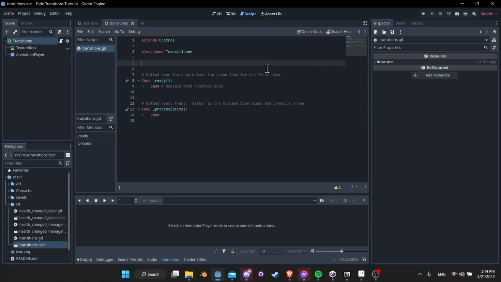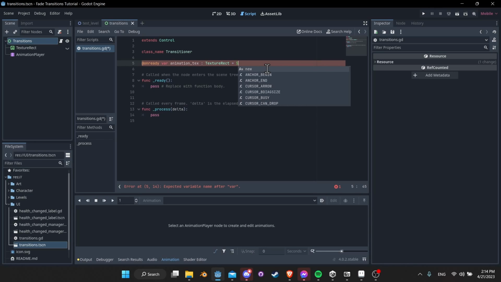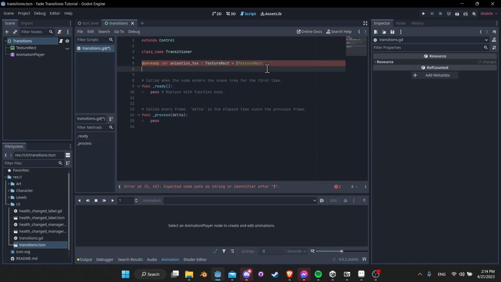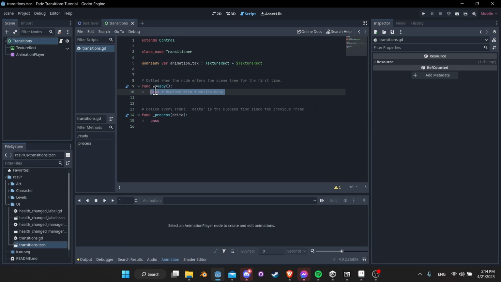So let's, under the class name, add in @onready var animation text, which is a type of texture rect, and we're going to assign that to equals $TextureRect. So it'll take the texture rect that's in this hierarchy and assign it to the variable when the script starts, which means we can just come in here to the ready function and do animation text dot visible equals false. So whenever the script starts, the animation texture should be invisible. We're not going to need this process delta function, so I will just cut that out and hit save.